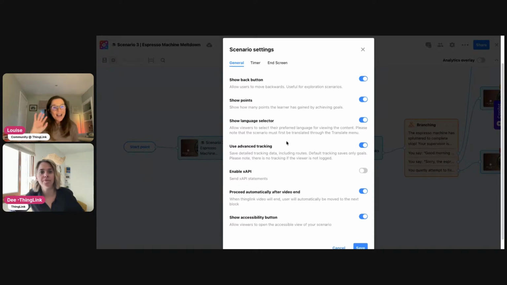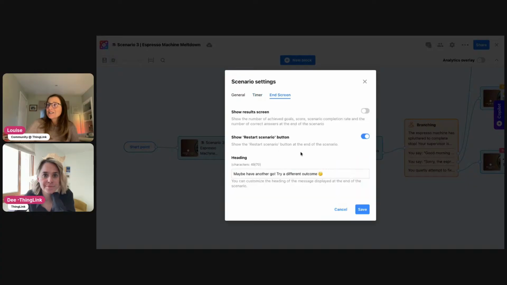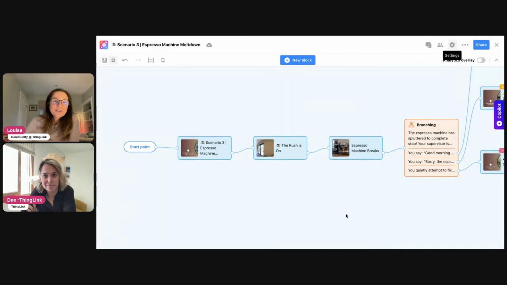Other points within the scenario advanced settings here, you can have a timer for the whole thing. So I showed you a timer on that particular block. You can also set a timer for the whole thing as well. And also at the end of your scenario, you can have click to restart the scenario. You can also have a little message for people as well. I've got maybe have another go, try a different outcome. But you can also show the results of what's happened for that learner as well during that particular experience. So that's the settings that we've got on.